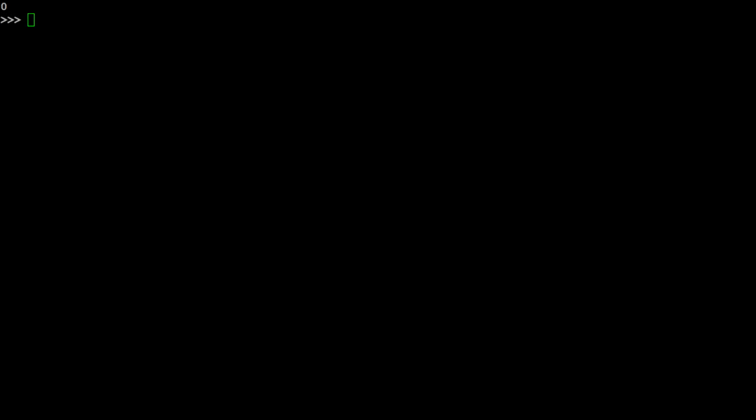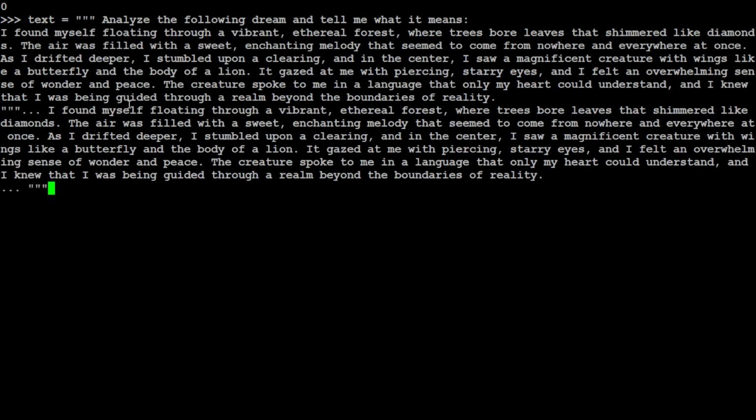And now let's try to do the fun part. I'm going to give it a dream's description like this, and I'm asking it, analyze the following dream and tell me what it means. And then there is a dream: I found myself floating through a vibrant, ethereal forest where trees bore leaves that shimmered like diamonds. The air was filled with a sweet, enchanting melody that seemed to come from nowhere and everywhere at once. As I drifted deeper and deeper, I stumbled upon a clearing in the center.